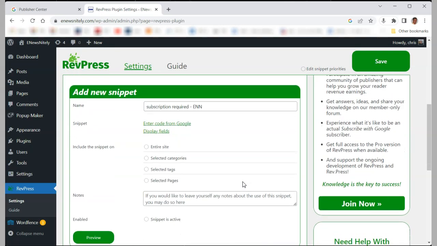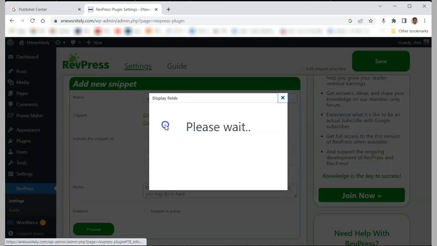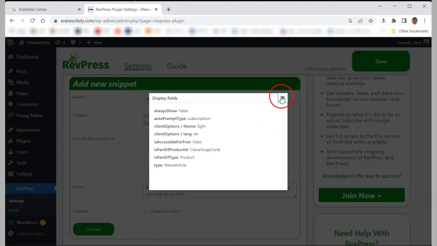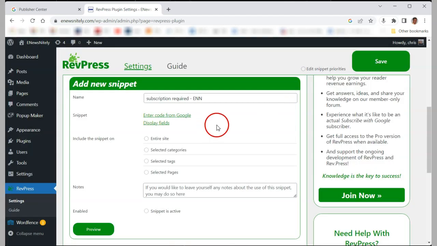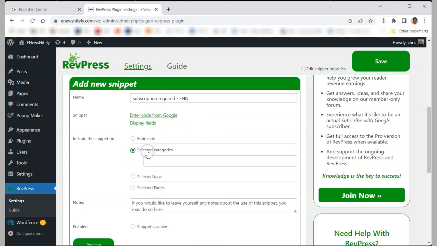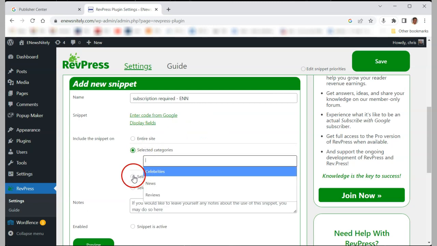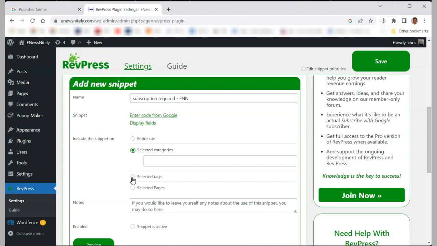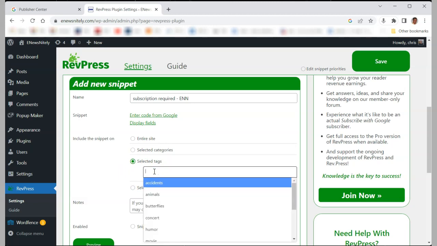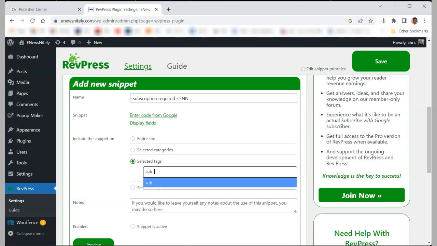You can display fields and see that they're there. On a future version, we'll probably have these editable for advanced users. Now this, we could put it on categories or posts within those categories, or we could do posts with the selected tags. I chose the tag option here and just made a tag for anything that I want behind my paywall, which is sub.